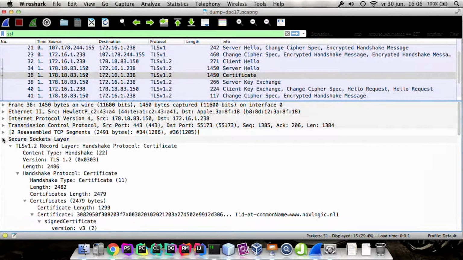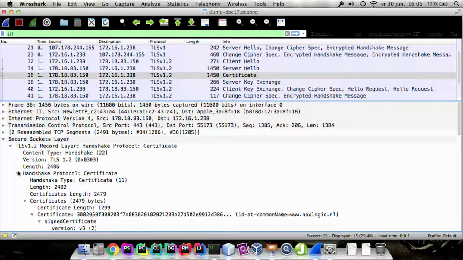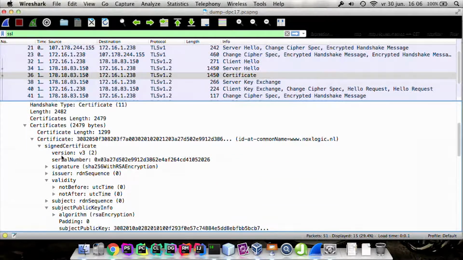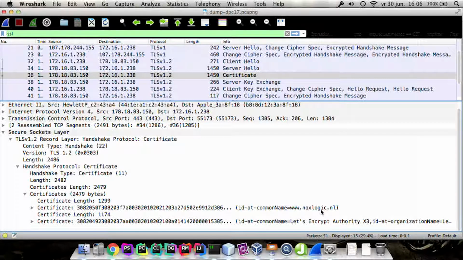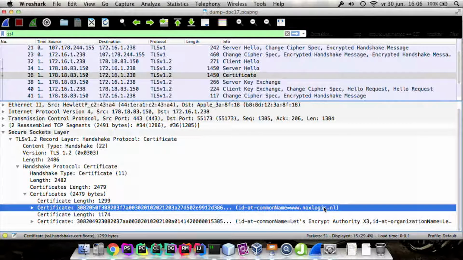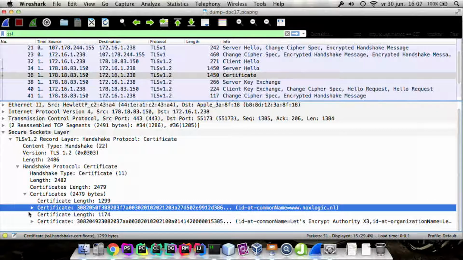Okay, so what happens next? What happened next is that the server sends over the server hello, but also a list of certificates. In this case, it sends 2 certificates. It sends a certificate for knoxlogic.nl, which is my company website, and it sends another certificate for Let's Encrypt, which is a certificate authority. Now, how many of you have heard about SSL certificates? Most of you have.